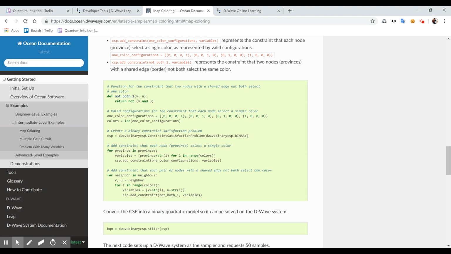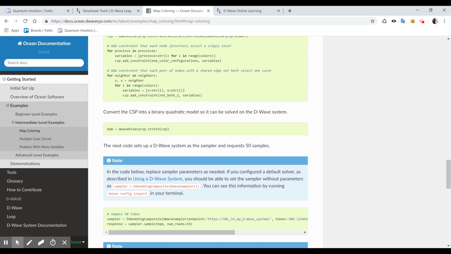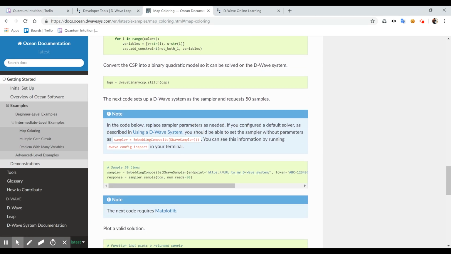And then add a constraint for each pair of nodes. They must not be 1. Okay, so basically you go through all the neighbor edges, and then you say, so those are the variables that you have, and add the constraint that they can't have the same color. So that's what we defined in here. Okay. That makes sense.